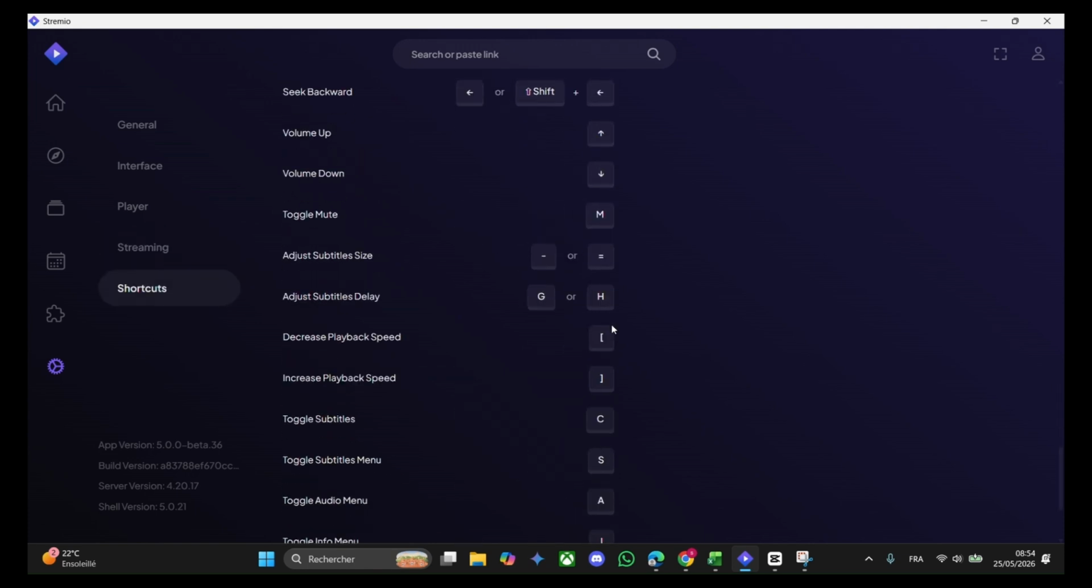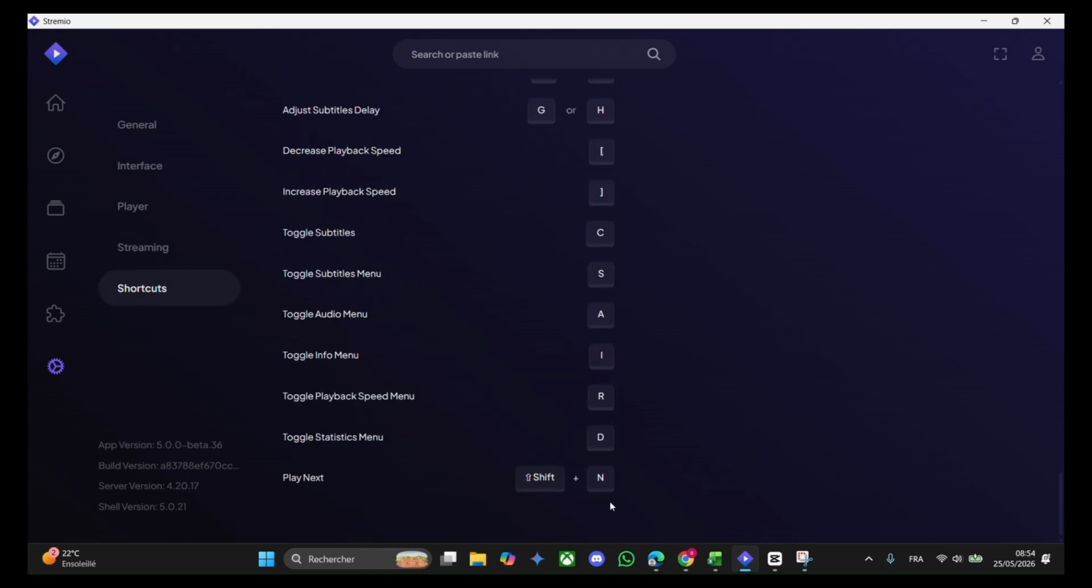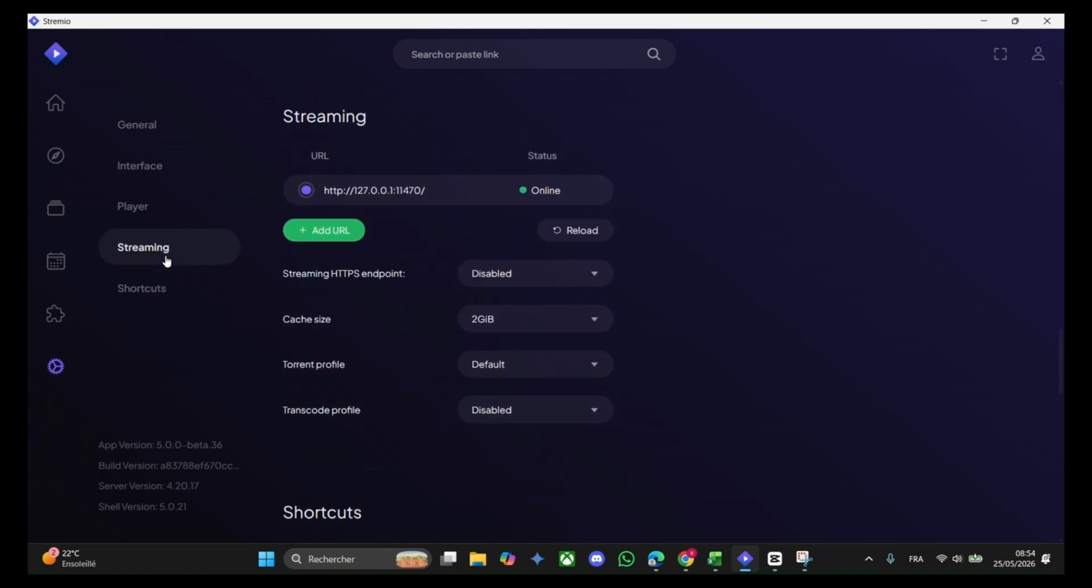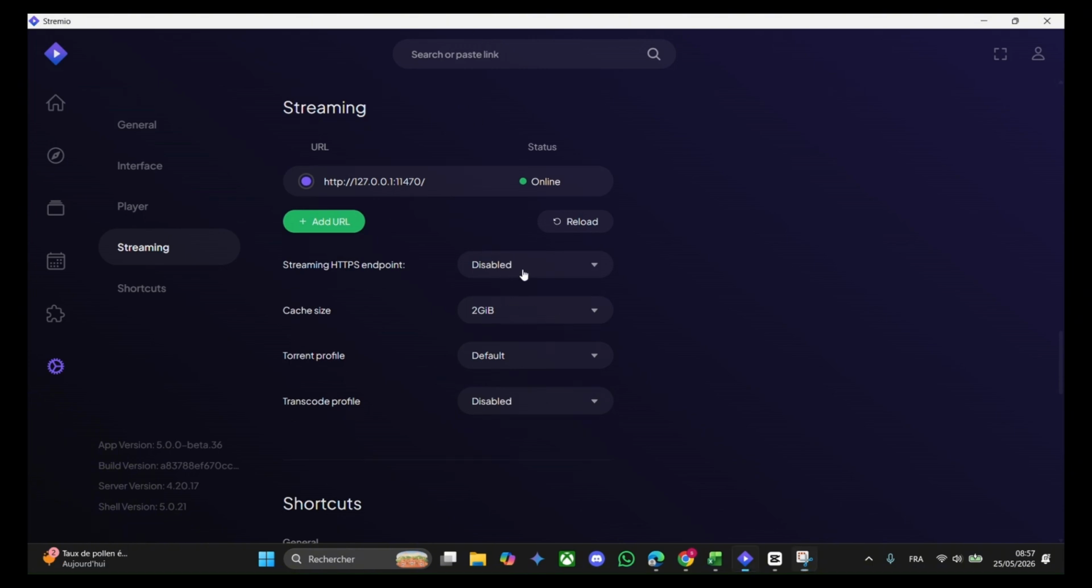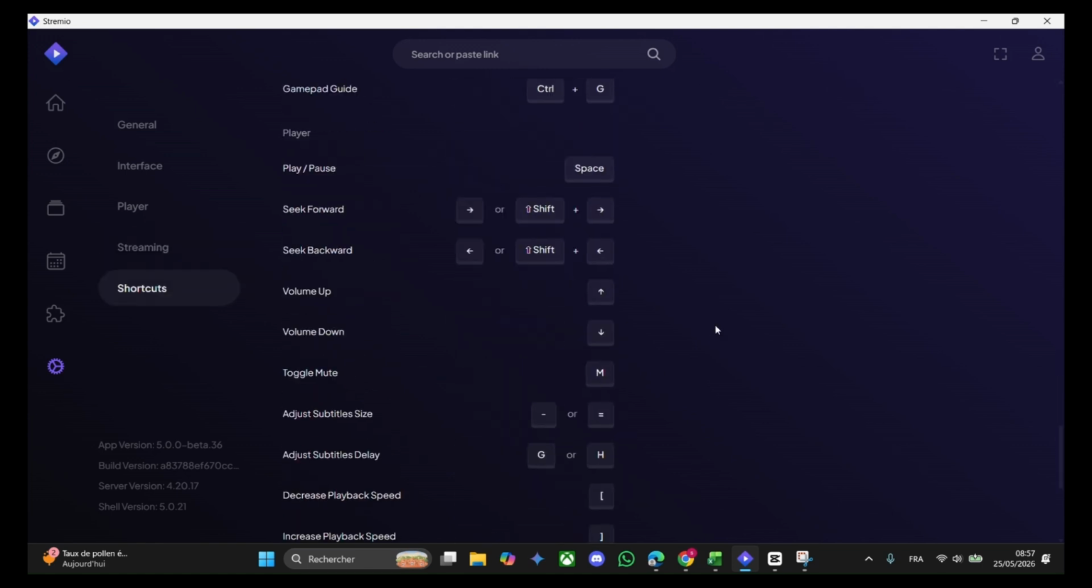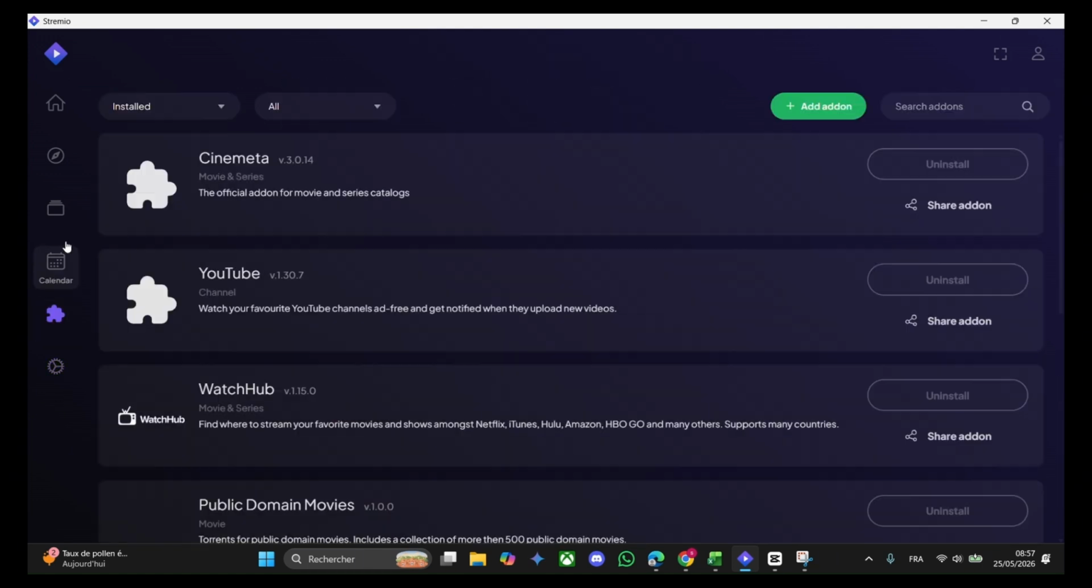You can scroll down to the bottom of the page, go to Streaming here, and also make sure you click on this cache size, 2 GB. You can select 5, and under the torrent profile make sure it's default and the Rascot profile is disabled. So this is pretty much it, guys.